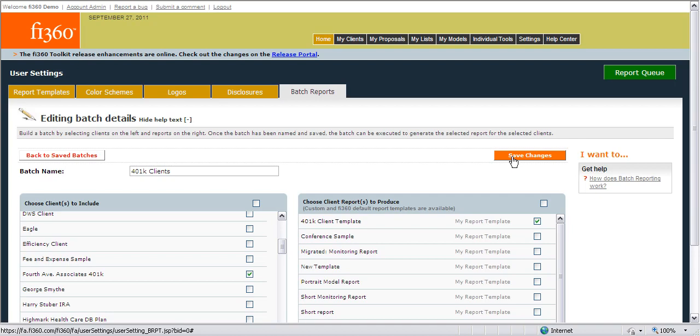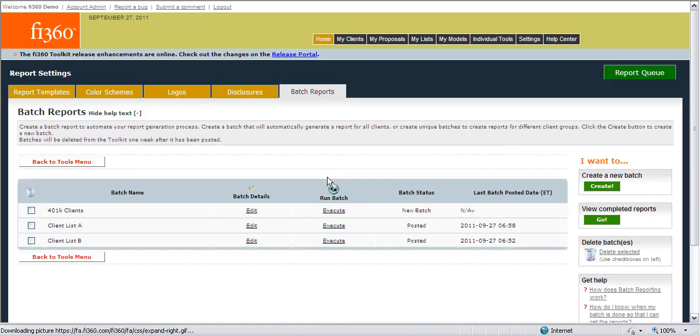Once I click on the Save Changes button, my batch is stored in the system and ready to be executed. To run the batch and generate the reports, I'm going to click on the Execute button, and the system's going to schedule my batch in the report queue.